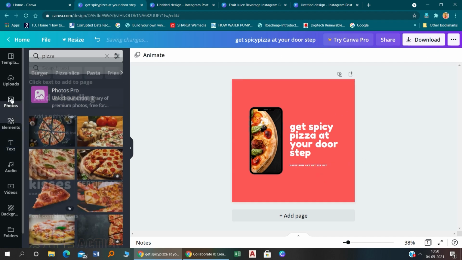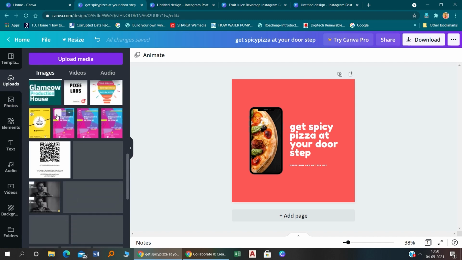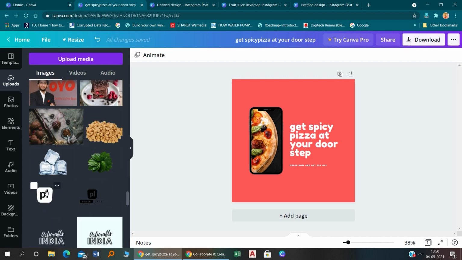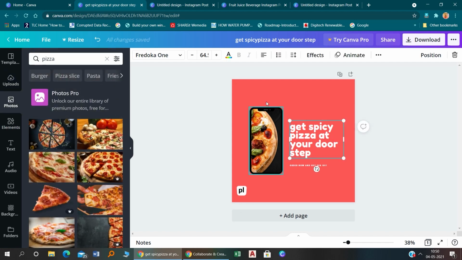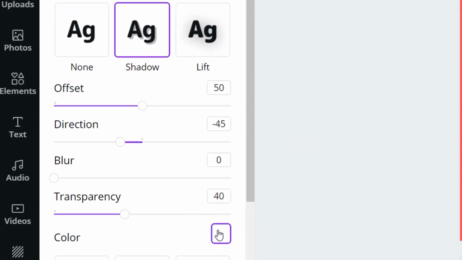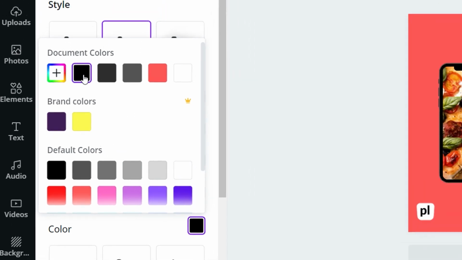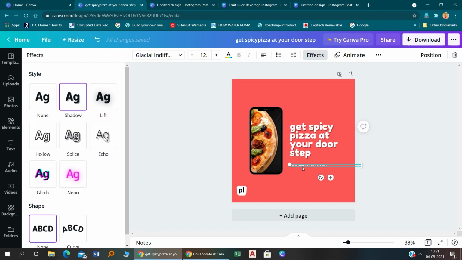And if you have a brand, you can add your brand logo here. So let me add mine if it's available in this. Yeah, it's available here. So we'll keep it in the lower right corner. Then we want this to be a bit something. We'll change the shadow. Okay, this is nice. We will make it a bit offset. Now it's looking good. We will increase its size.